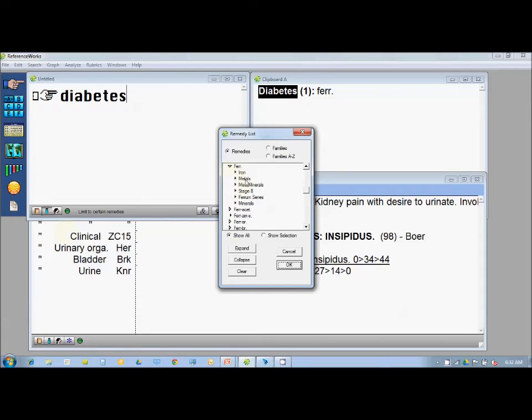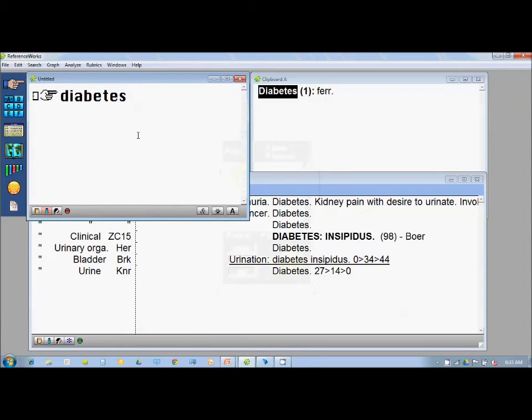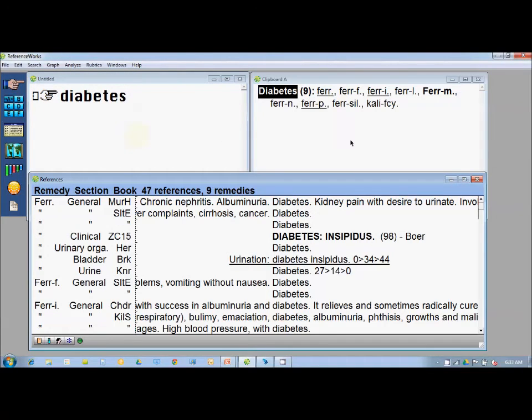It belongs to iron, it belongs to metals, it belongs to stage 8, it belongs to the ferrum series. I just click on iron because I would like to limit my search only to the iron series, to search all the different compounds of ferrum, and I press OK. Now I'm limiting my search to only iron compounds, and I press enter, and here I get some 9 remedies mentioning ferrum from the different books.